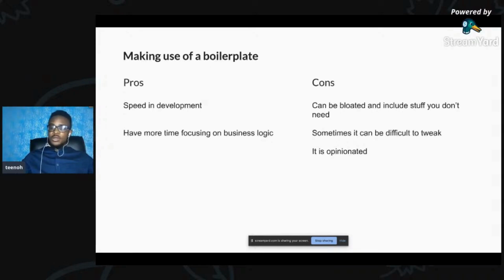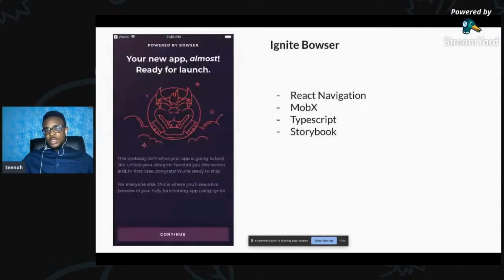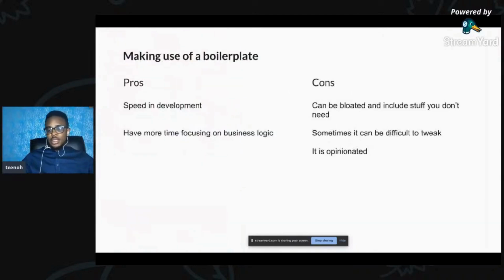Also, it can be difficult to tweak, and it is opinionated in the sense that, for example, for Ignite browser, you could see that it comes with stuff like TypeScript and MobX. It uses MobX for the Redux store. Now, me as a React Native developer, I might not know MobX, but instead I might want to use something like Redux, or I might want to use something like Context. So having to go and tweak the code base in order to work with the tool I want can be a bit difficult and can lead to wasted time, and we obviously do not have time, right?